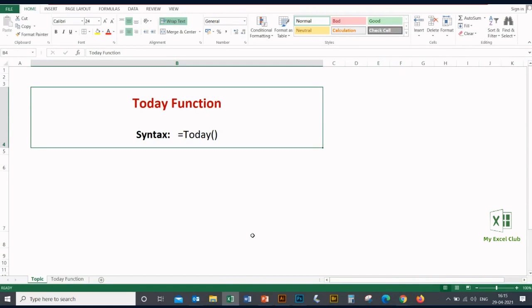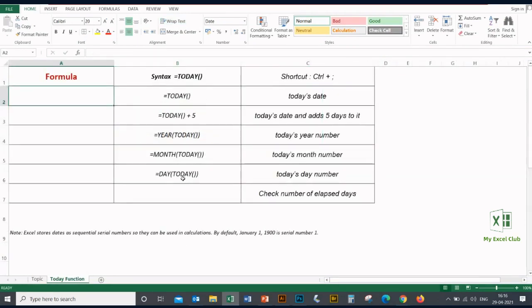The TODAY function is very straightforward. It has no arguments, so you can directly write the formula in this cell. So let's say I write =TODAY(), bracket open, close, and then press enter. It is giving me the date of today as per my system. So my system says the date of today is 29th of April 2021. So it is returning me the same date.